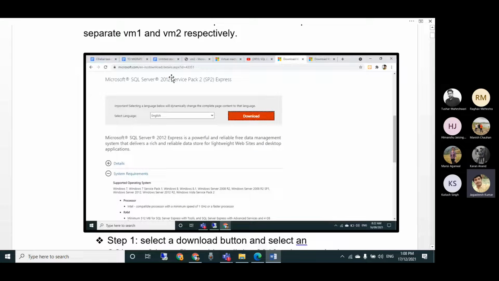First of all, in this VM1, we're going to download the Microsoft SQL Server package. Just type in Google Microsoft SQL 2012 and you will get the server package like this. This is the page to download it. Check the version and click download, and you directly download the installer.